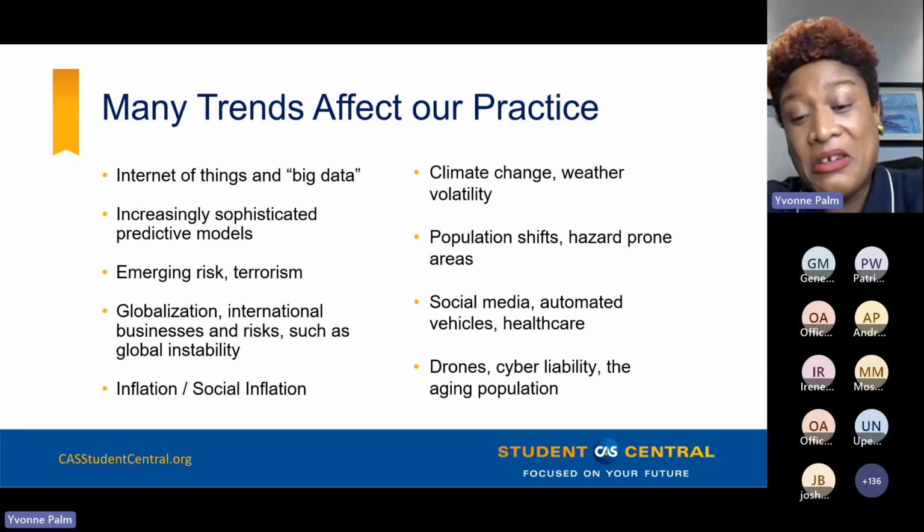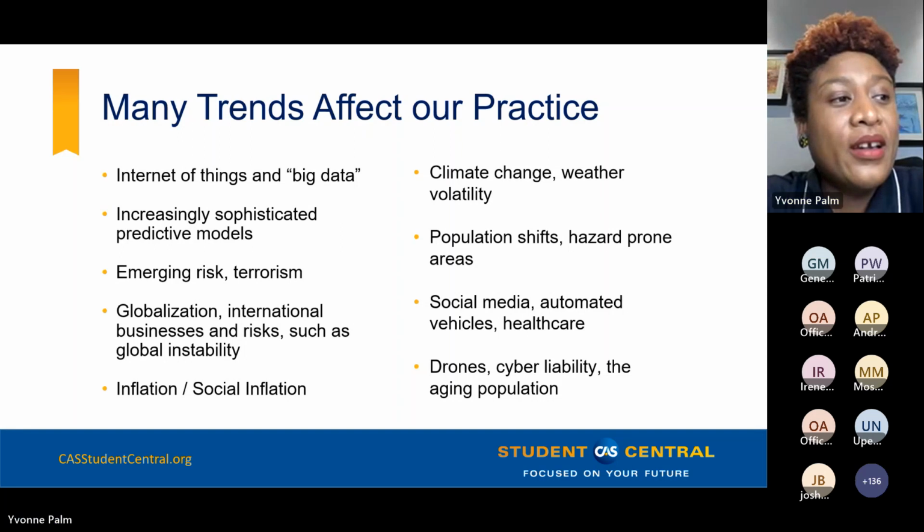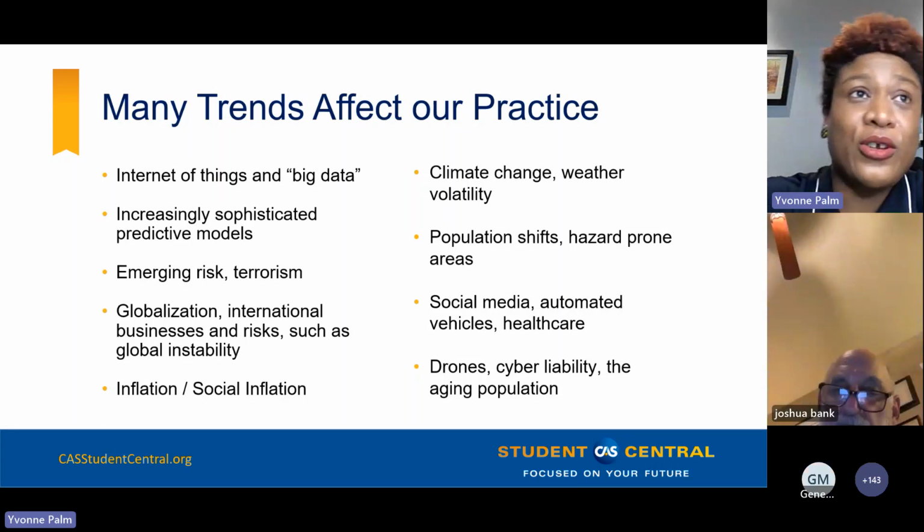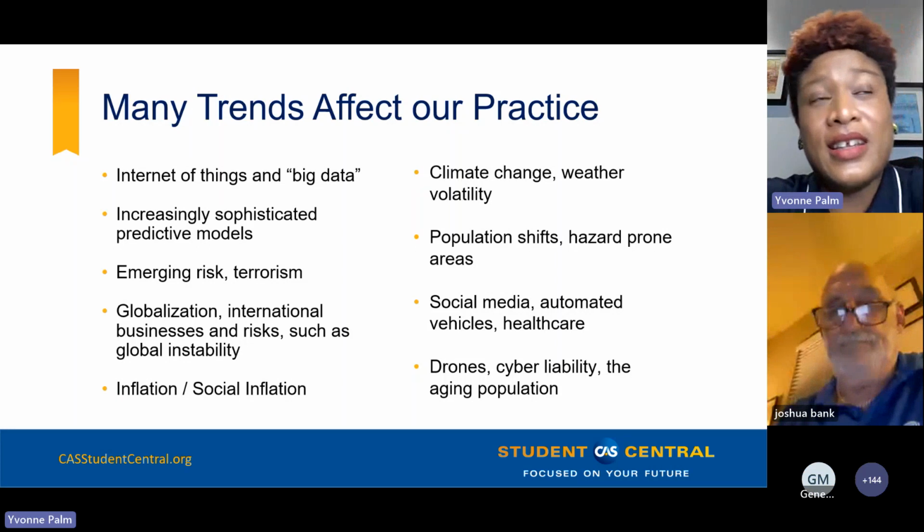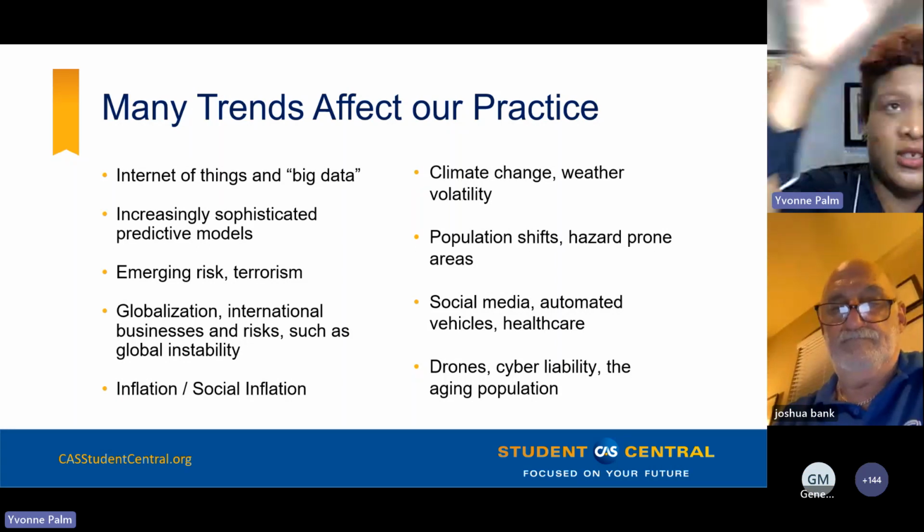Drones, another very interesting one. Companies have started examining claims using drones. So, you have a car accident, they don't send a claims adjuster, they just send a drone, take pictures, done.